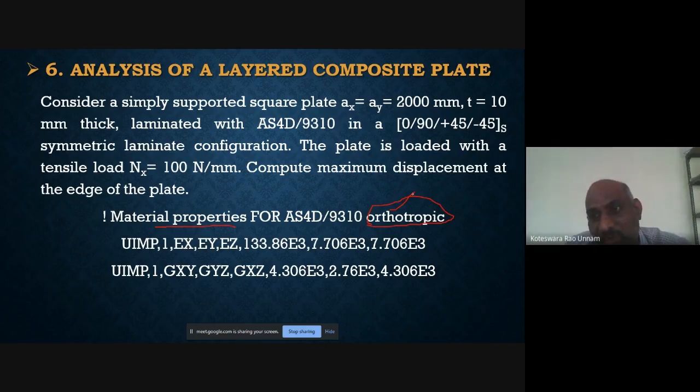In case of isotropic material, all the properties in any direction are the same. Whereas in case of this orthotropic material, the properties in mutually perpendicular planes are the same, but if you deviate from that, there will be a change in the material properties. So now we consider a simple problem.